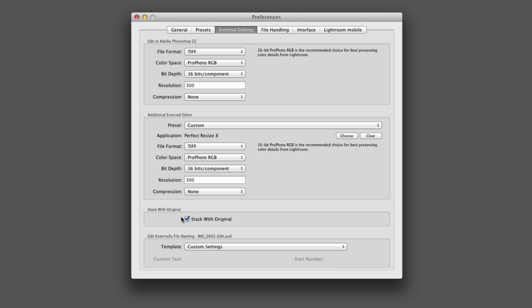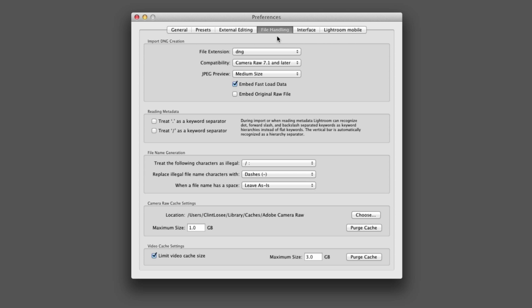Another great option is usually when you send a file to Photoshop to edit and then save it back into Lightroom, it's good to have this stack with original. That way it keeps your catalog more organized, and you'll have each of your edits of your specific file stacked together in one group. So that's a good one to have checked as well. File handling, again, these are just a couple little ones. What I would always recommend is the camera raw setting. Set it to the highest one and later, if at all possible.